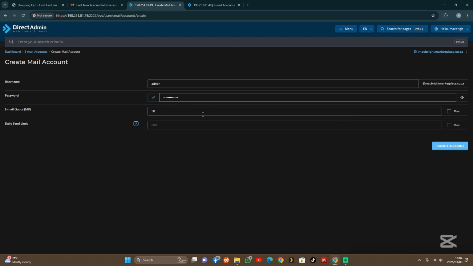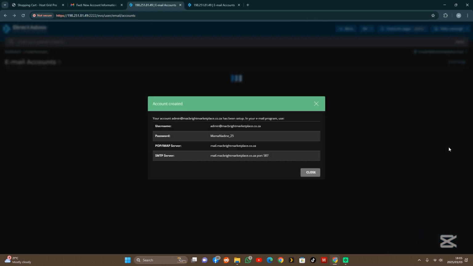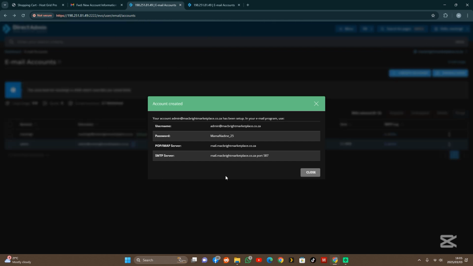Okay, and then email quota, normally I usually want it to be to the fullest, maximum. It is maximum, so I'll click that, and then I click on create, and then here is an email address. It says it has been created.